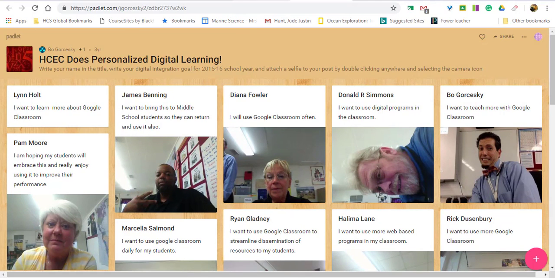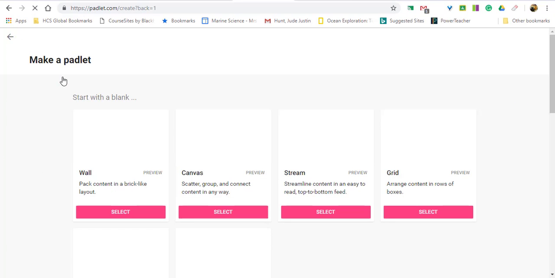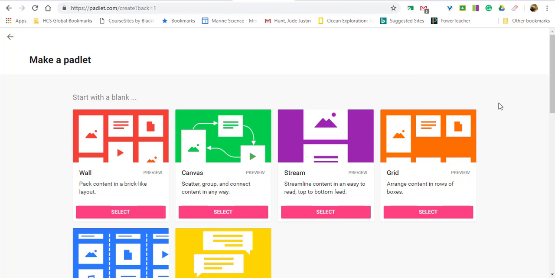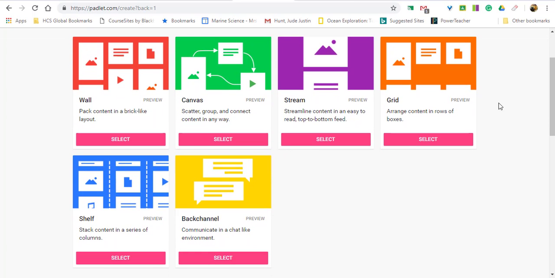So, if we were to look at actually starting one, it is very simple. Look, it says make a Padlet. It's that simple. You click make a Padlet and it gives you multiple options for outlines. Now, what I want you to look at here, this would give your class the opportunity basically to make a concept map. It is a scatter, group, and connect content in any way. So you can have students generating ideas and then connect them to make the concept map.